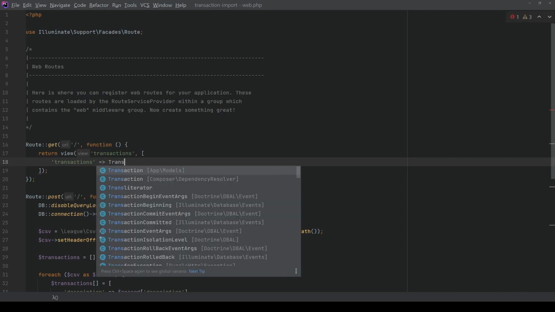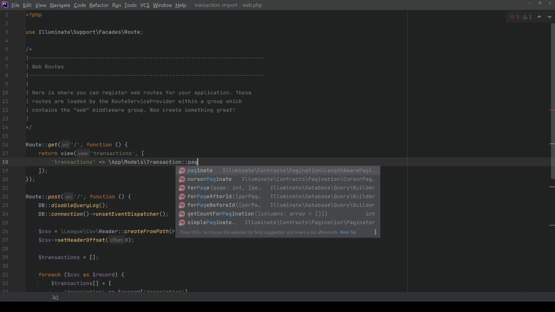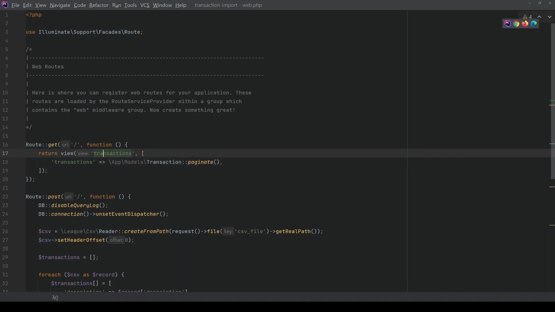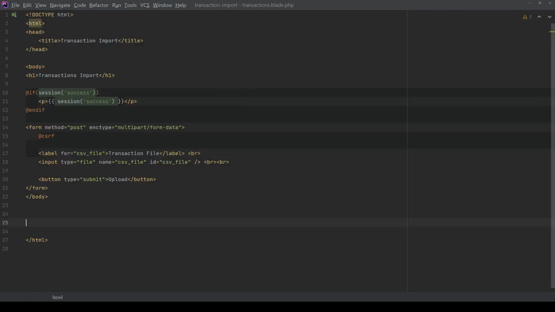We're going to use the transactions model, and we're going to call paginate. Paginate is a function that you can use to paginate the results of whatever it is that you're doing. So for us, we're paginating all of the records in the transactions table, but you could write your own query and then call paginate on it. All right, so now the transactions variable is available to us in our view file. So let's go ahead and build a table.